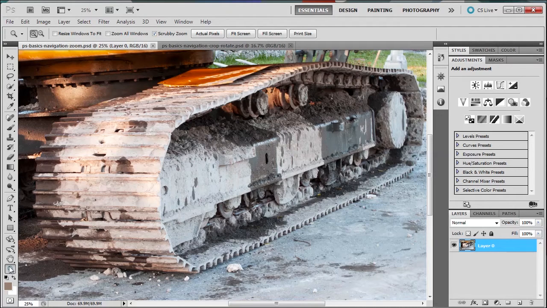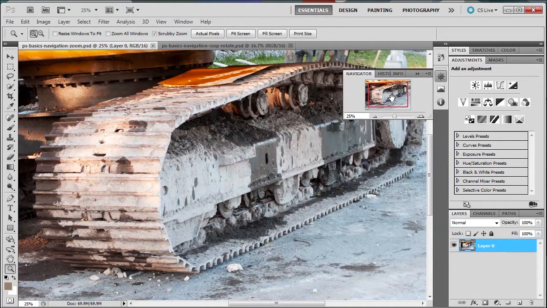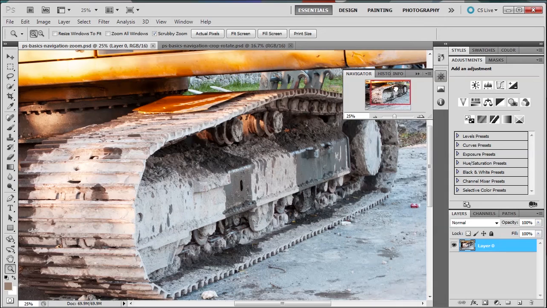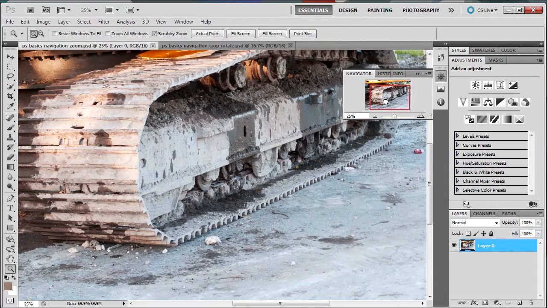Okay, now, should we stop there? No. What's another way of doing it? Okay, we have another way. It's called the Navigator. The Navigator has this little red square, and within this red square is what you're going to see. So if I move it over here, I'm going to see here, here, here.